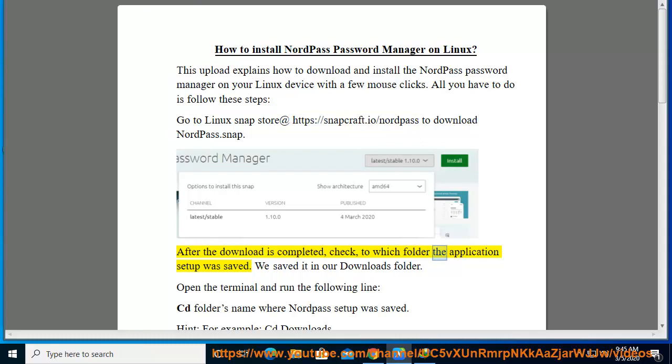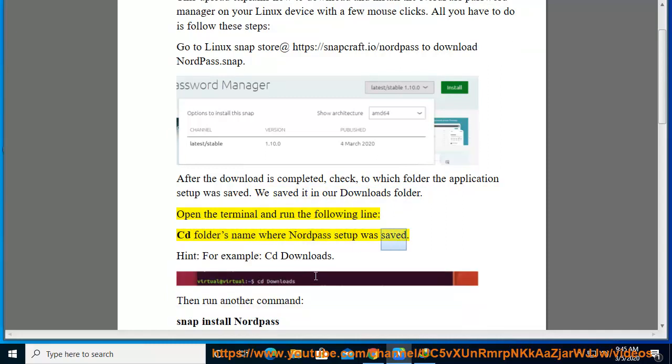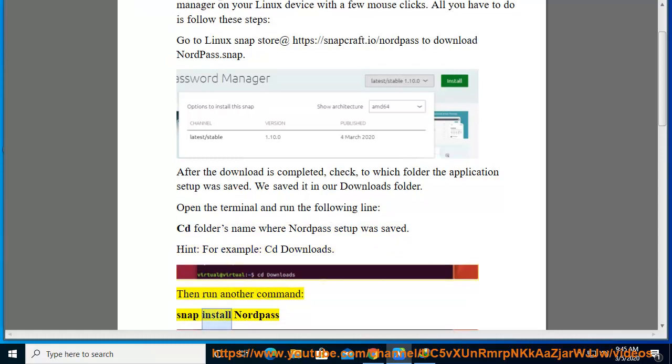check to which folder the application setup was saved. We saved it in our Downloads folder. Open the terminal and run the following line: cd folder's name where NordPass setup was saved. Hint, for example, cd downloads. Then run another command, snap install nordpass.